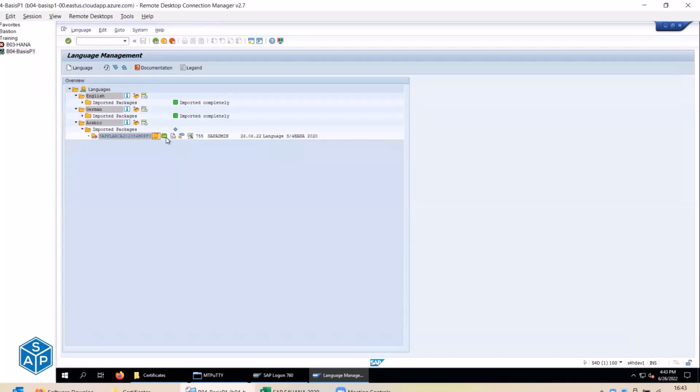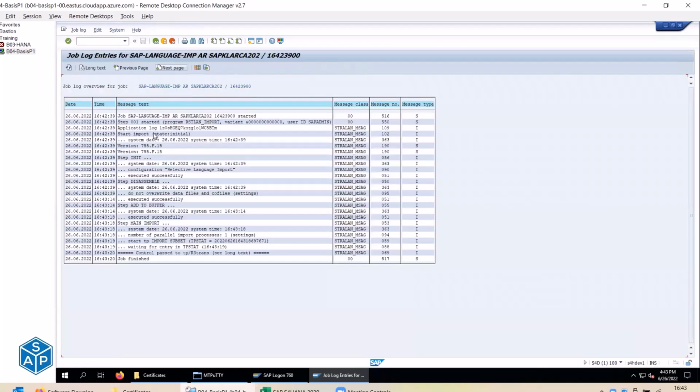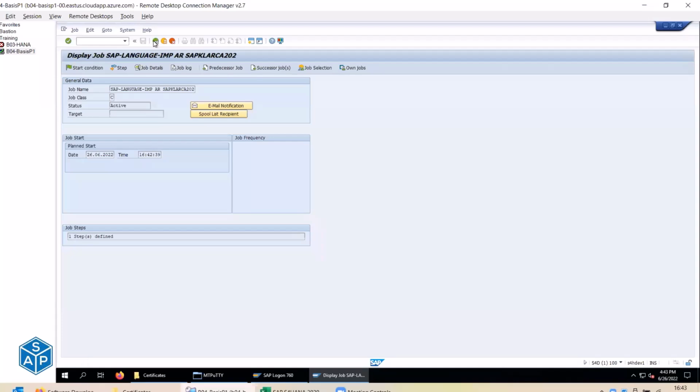Also, you can click on job information in case there is a background job. This is the job which is running in the system for your SAP language import AR. If you want to check the job log, you can click on the job log and see the details. The job has already finished successfully. There is no issue with the job, so there is nothing further.